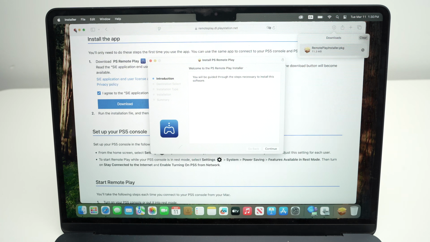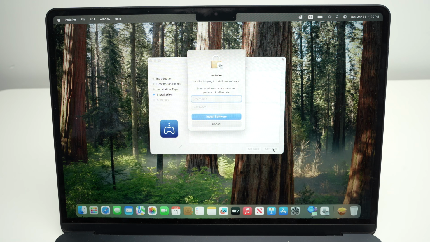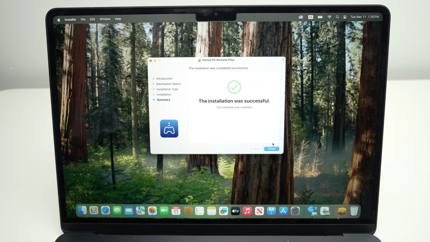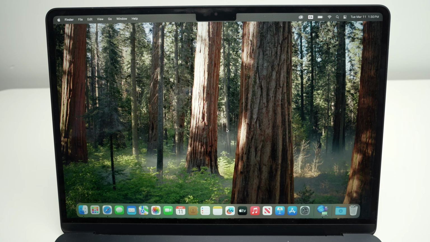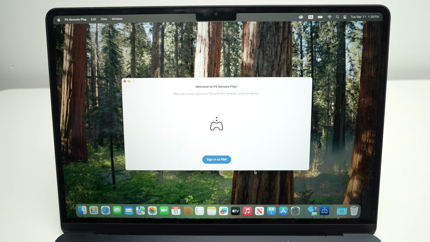We can close the web browser, click continue, install. You may be asked to enter the name and password of your Mac account, so go ahead, enter it if they ask you. Once the software has been installed, press close. We can move it to trash. And now it's time to open it. So let's open the remote play software we just downloaded. I'll open Launchpad, and here we go. It's over here, PS Remote Play.